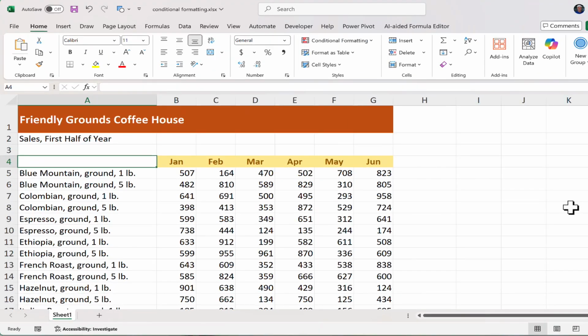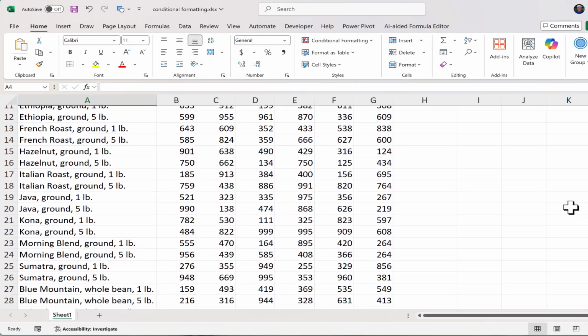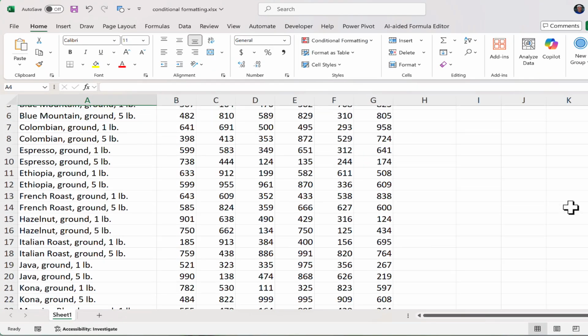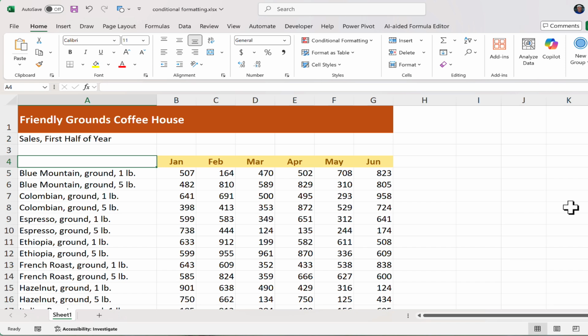I have a worksheet here that has a whole lot of products listed, and you can see this is over a period of 6 months. So there's a lot of data here, and it's hard to make sense of whether there are any particular products or any particular months that are doing well or doing poorly. It's just a big mass of data. So this is where conditional formatting is going to come into play.